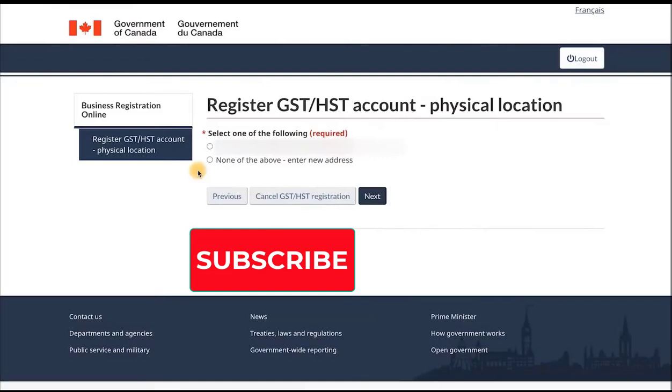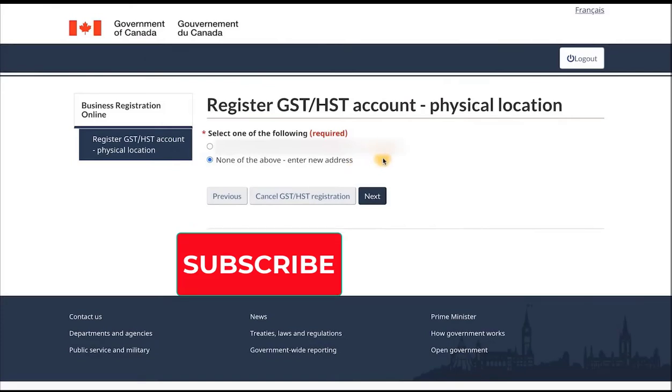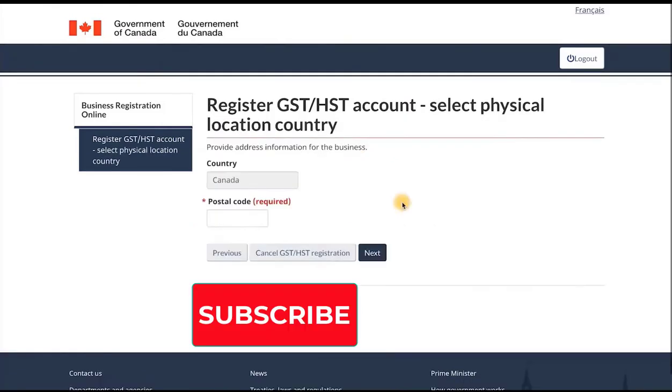So here it is asking for my physical location, and I'm going to click none of the above, and I'm going to enter a new address so they know where my actual physical location is. So I just have to go through all this again. I'm going to put in my home address and then I'll jump to the next section.